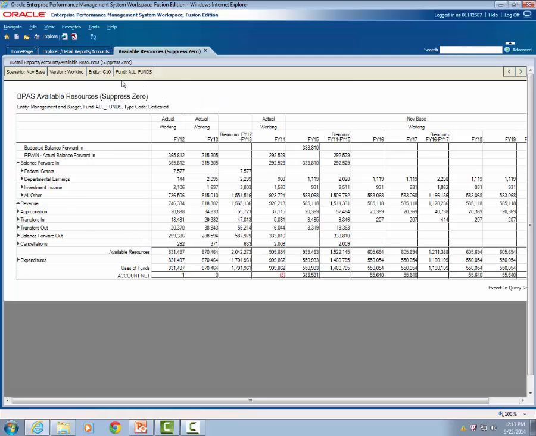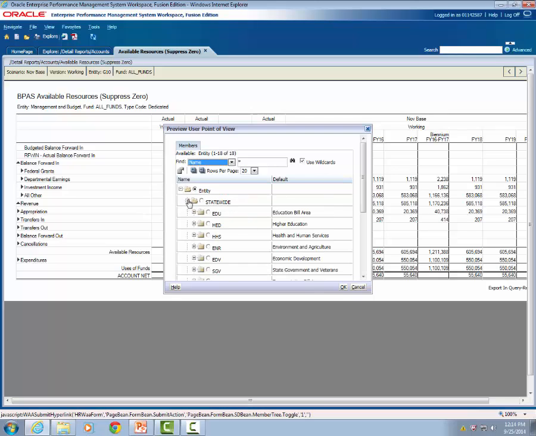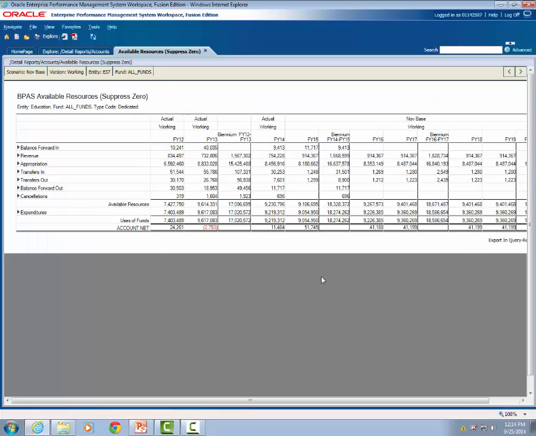In any report, if you decide to change your search parameters, you may select either entity or fund at the top left-hand of this report. For example, if I wanted to change the entity I was looking at, I could simply click on Entity and select what I desired to see. As you can see, instead of G10, this report is now pulling back E37 information.